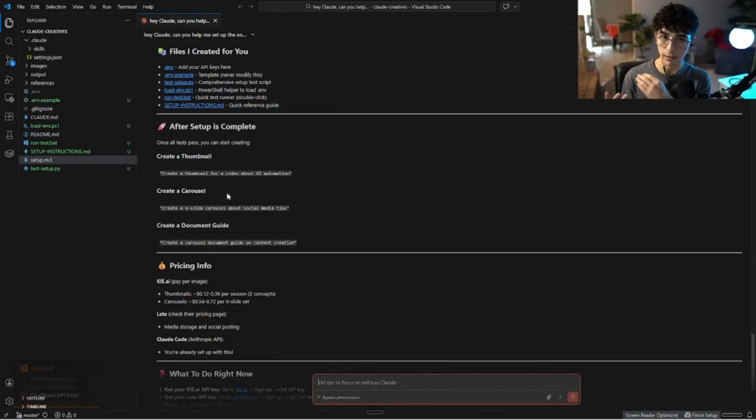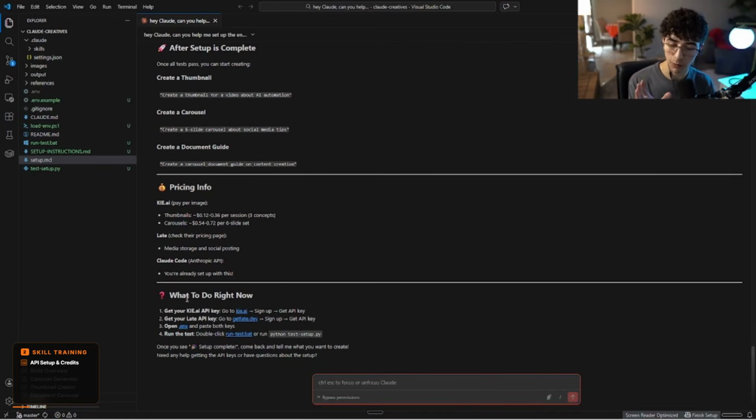So this will be the next phase, phase number 2, that is testing the different skills. The create thumbnail skill, the create a carousel skill, the create document guide. But first, he's telling me what to do right now. So we're gonna get our API key from Key.ai, and also our late API key. And we're going to exclude the late API key until phase number 3, that is connecting this system with the AI agent social media manager. The only thing that we need to focus right now is to give him access to the key.ai API key.